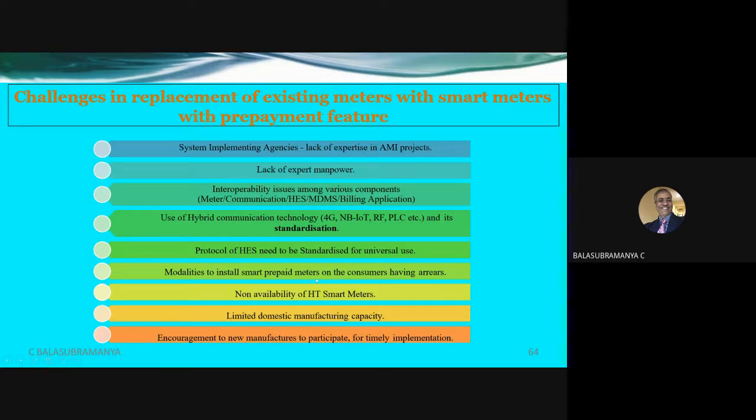Today we are focusing only on single phase and three phase, particularly for the lower end of the application. For the higher end we have to think, because the energy revenue is more. HT energy revenue is more, and it has to be designed. Another challenge is limited domestic manufacturing capacity, and the need to encourage new manufacturers to participate for timely implementation.